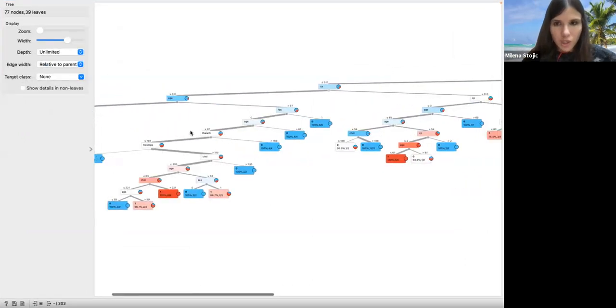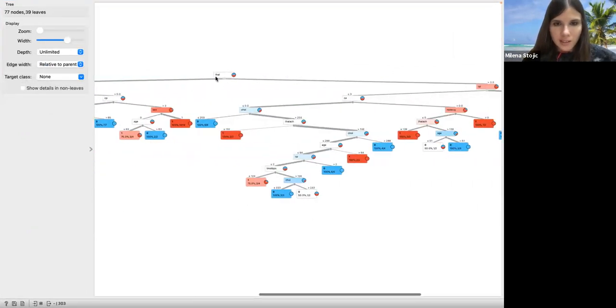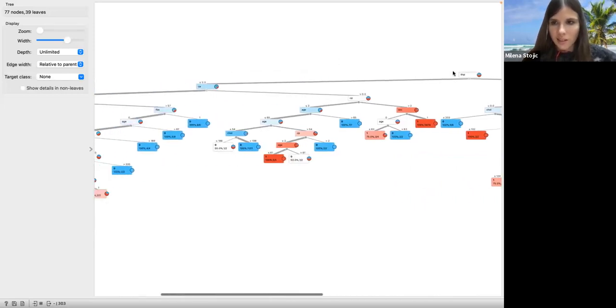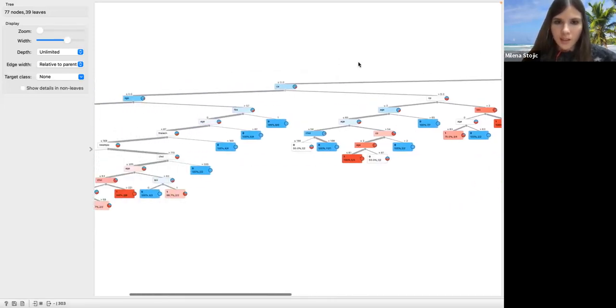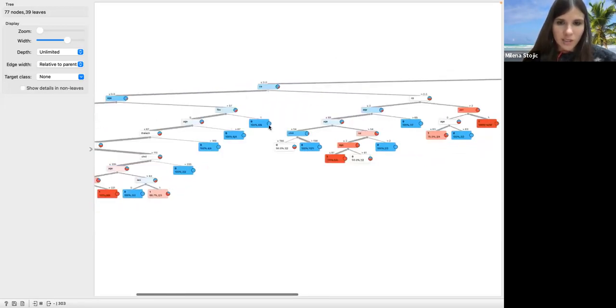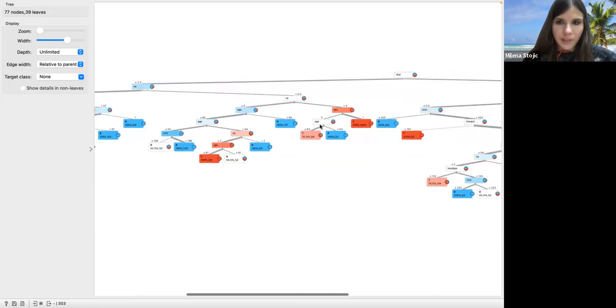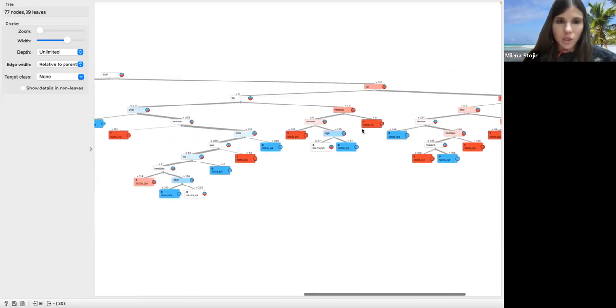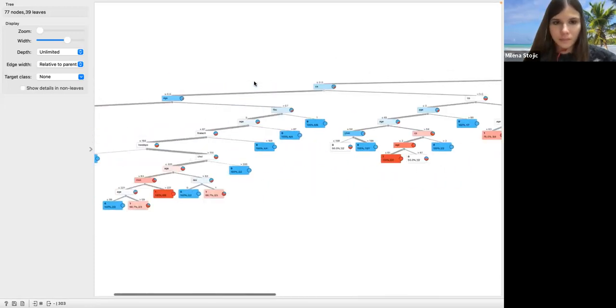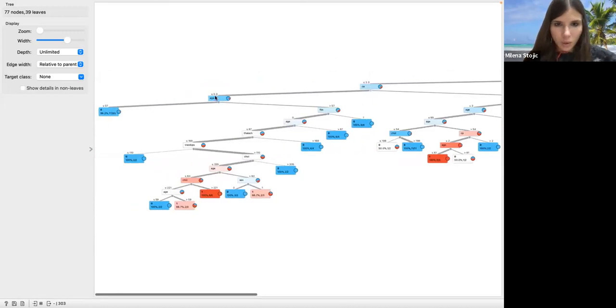Just to show more on the picture, we can see that in this attribute, in the left tree we have more negative patients, and in the right subtree we have more positive patients with real heart diseases.